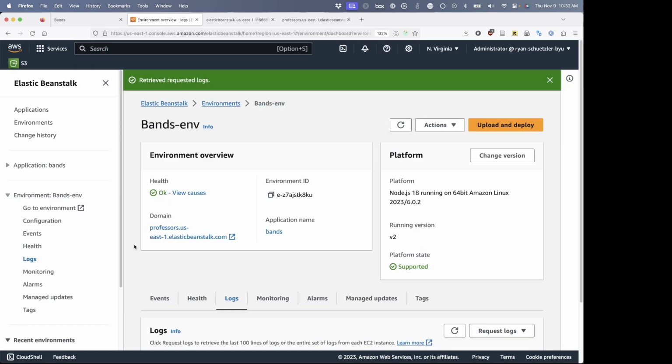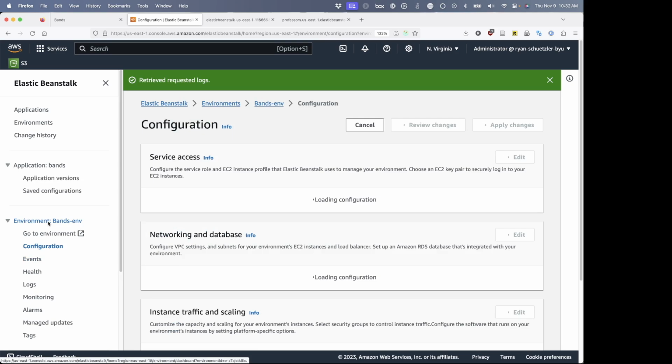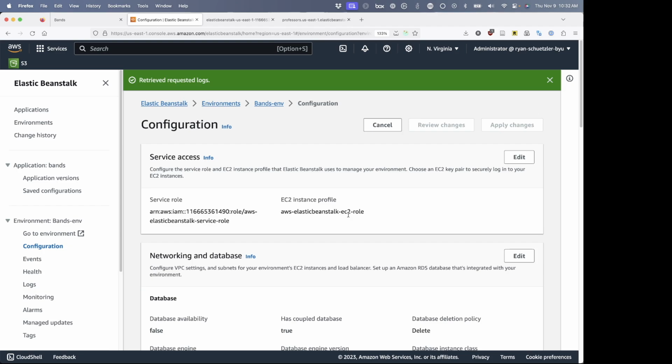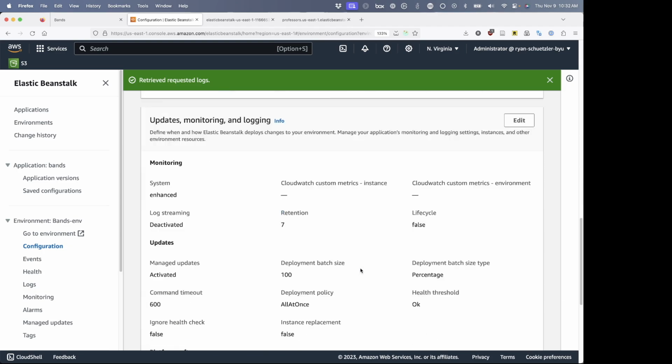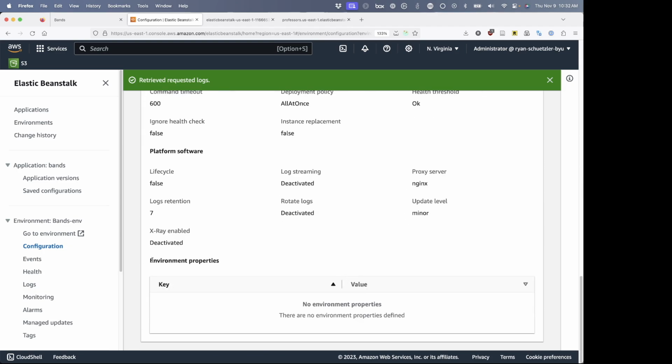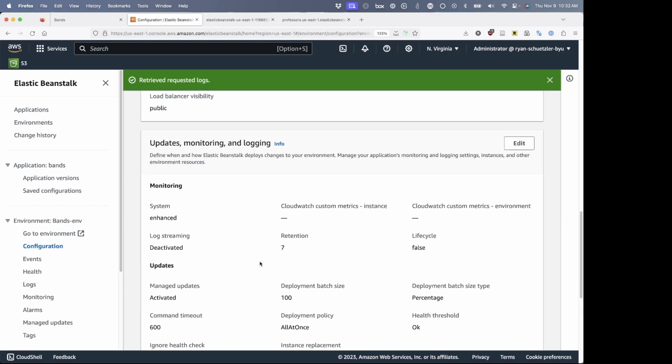The first step is an update to our environment. So let's go back to our bands-end environment. We're going to go to configuration, and we need to add our own environment variable so that we can configure this to, again, still work locally, but also work in our production environment. And the way that we do that is editing those environment properties.